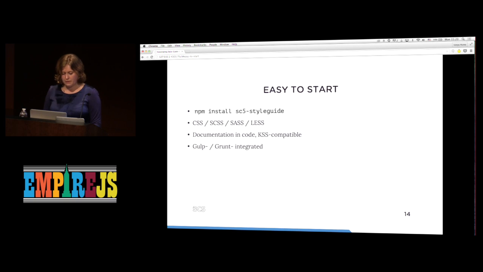So first of all, we wanted it to be easy to start. So this is why it's an NPM package. And we wanted it to be applicable to as many projects as possible. So it's CSS syntax agnostic. So it supports CSS, SASS, LESS, because we don't know what is the syntax used in the upcoming project.